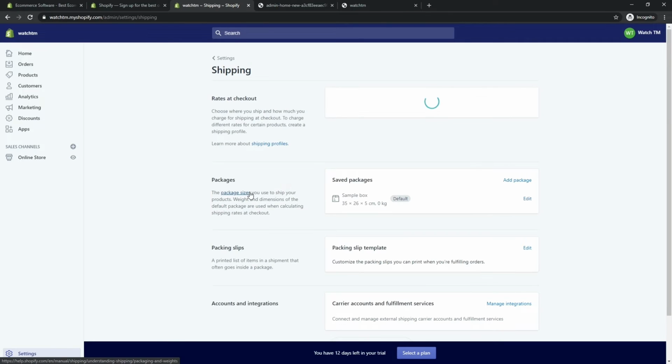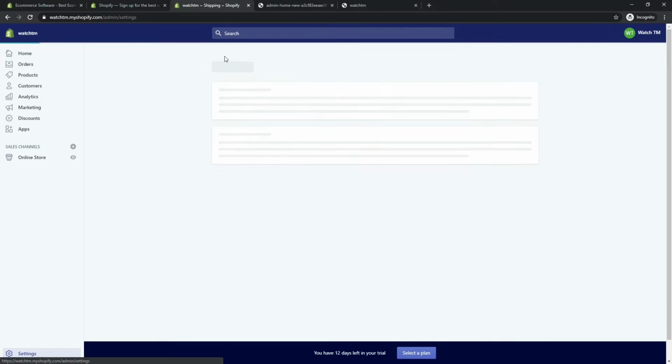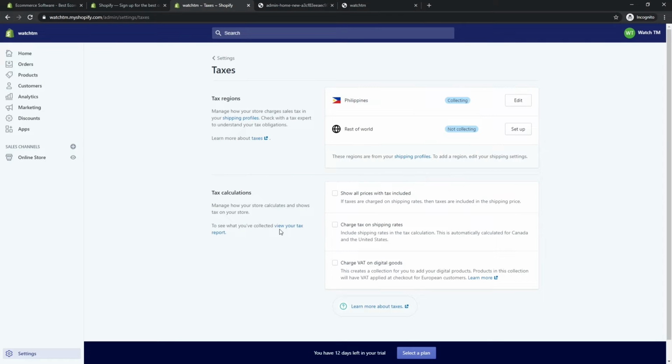Next is the shipping setting. Manage how you ship orders to your customers using this setting. In here, you can set up rates, package sizes, shipment information, and fulfillment services. Then we have taxes. This setting allows you to manage sales tax based on your location.